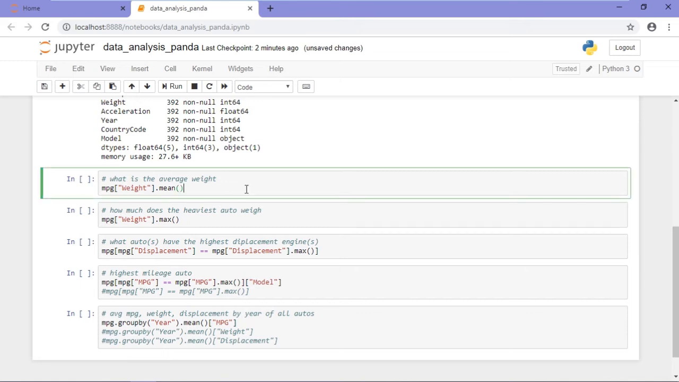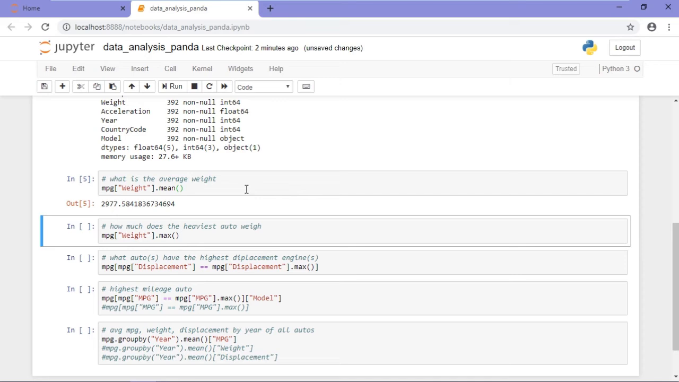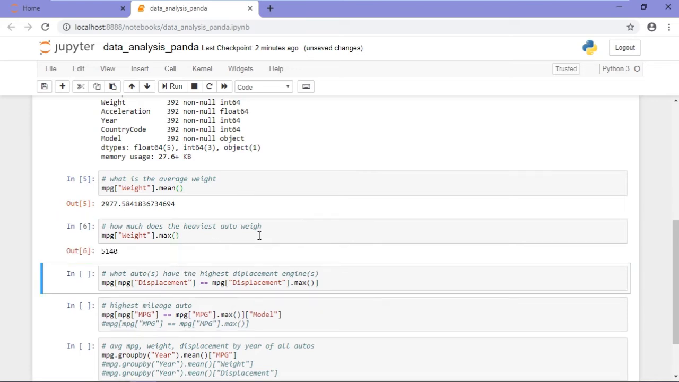Okay, now, what is the average weight of each auto? And for this, I'm just calling the mean method. So the average weight, or mean weight, is a little over 2,977 pounds. Now, how much does the heaviest auto weigh? And for that, I'm calling the max method, and that's 5,140 pounds.